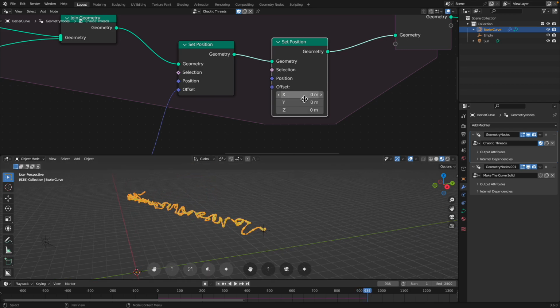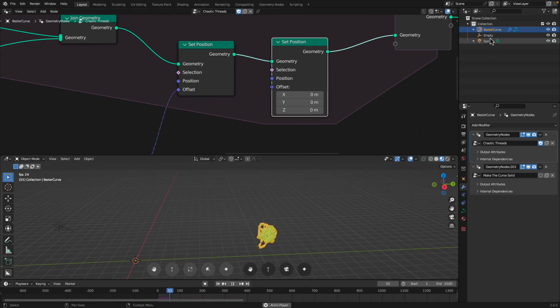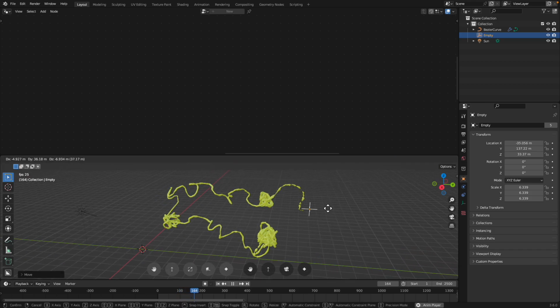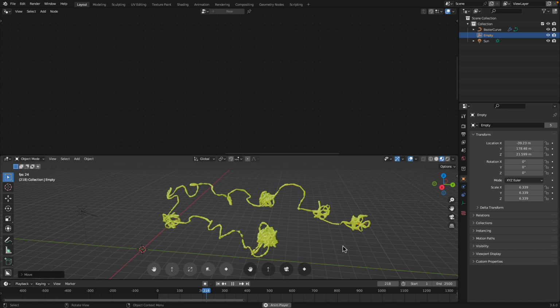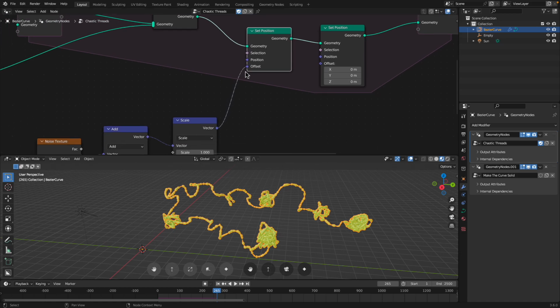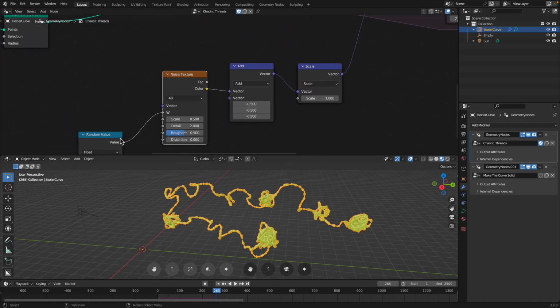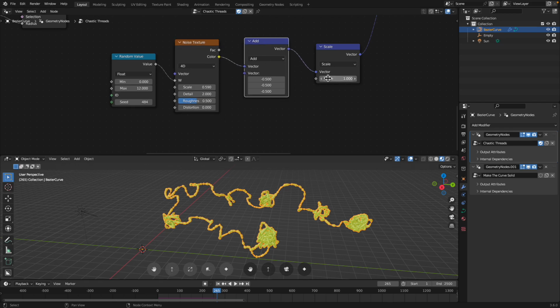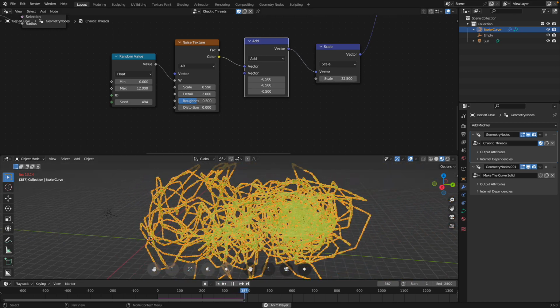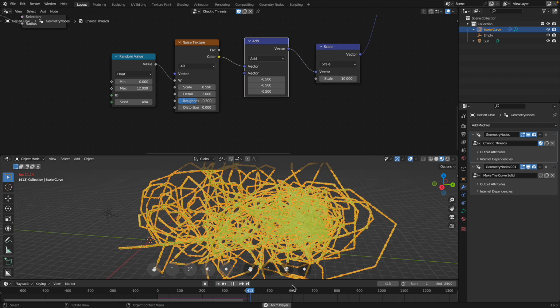We can actually just zero this out, so we don't have any kind of extra force. So it's just like an empty scattering points, and then every time there's a point, it's going to connect the dots. Okay. Yeah, it's basically that simple. This set position with offset is connected to the noise, and with the noise we can increase the scale, so it's going to go crazier. So this is more chaotic than before, and it's going to go a lot faster.